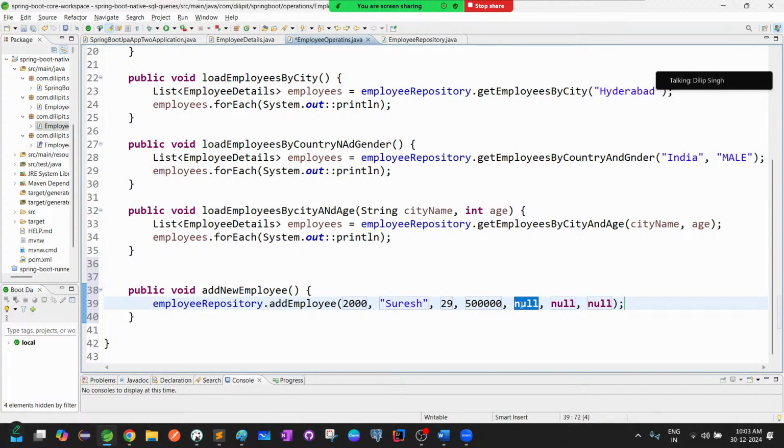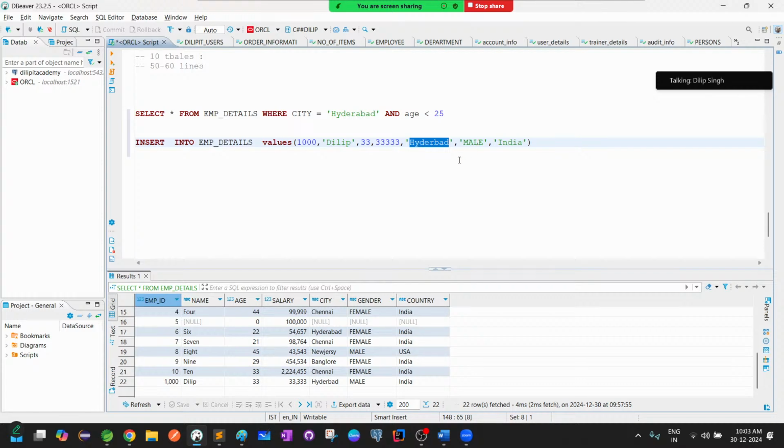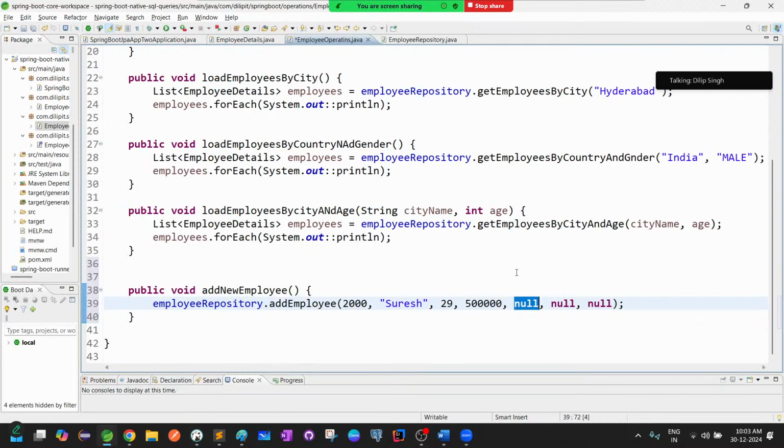And then what is the order we have taken? City, gender, male. Okay, so I'll give maybe he's from Pune or whatever it is. And gender, I'll give like male. And from India.